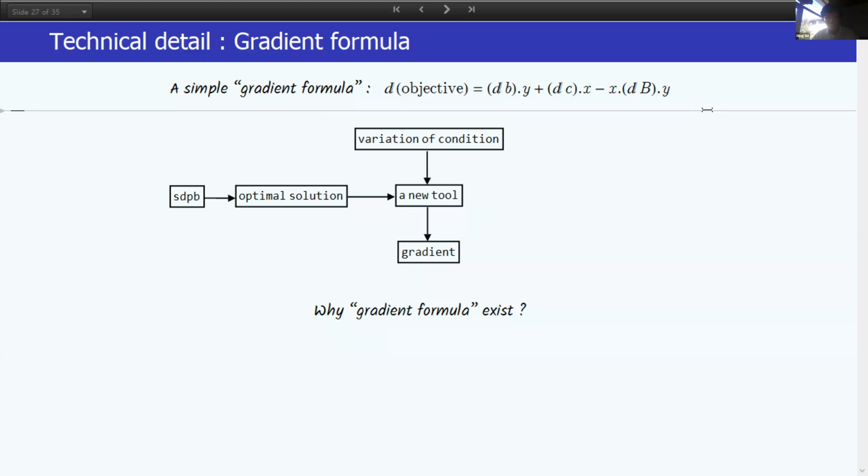To really explain this formula, I have to go to the semi-definite program formulation, and we don't have time for this in the talk. But let me just tell you the dB, dc, d capital B variables in this formula correspond to the change of the bootstrap condition due to the change of the parameter. And x and y in this formula correspond to the solution to the semi-definite program. Actually, y corresponds to the functional alpha.